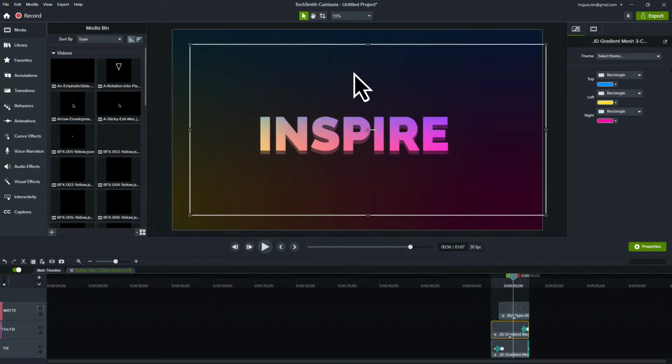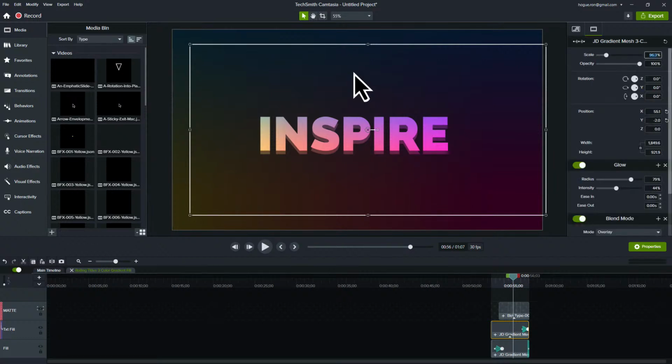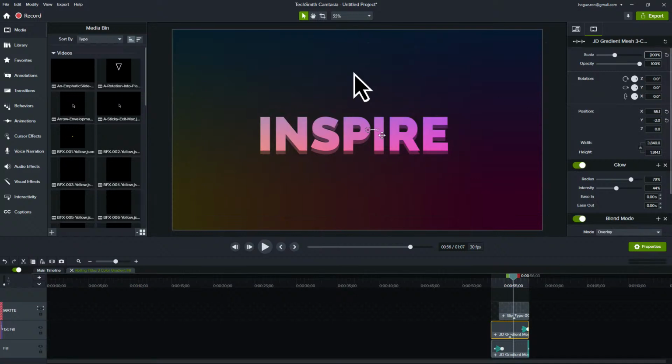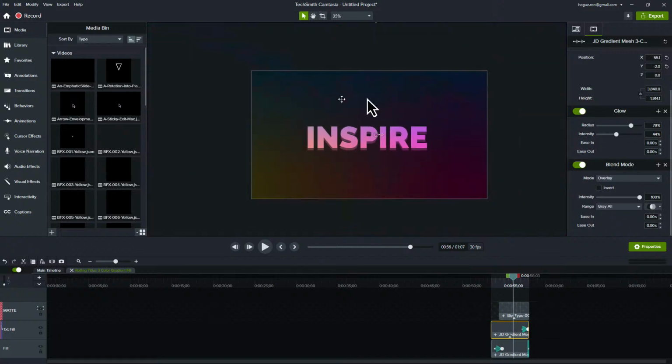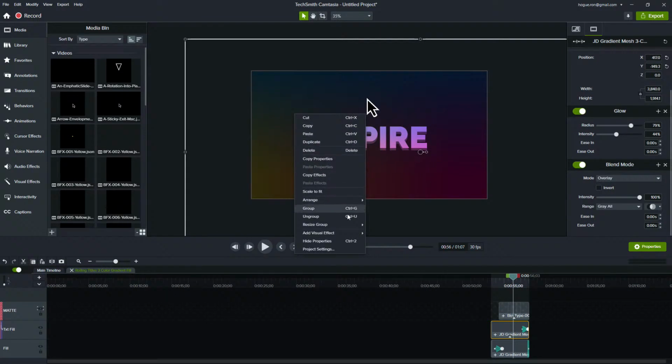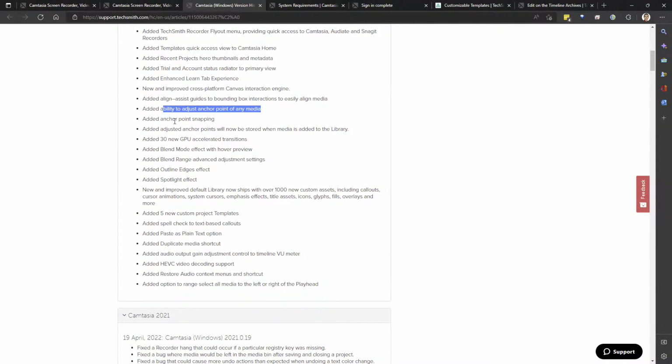Right now, if I were to scale this thing up, if I go to properties and scale this to 200%, it just zooms to the center. Perhaps I could change the anchor point to the upper left and then it'll zoom to the upper left. I'm not 100% sure. I'll have to get back to you on that one. It says we can change those anchor points, but again, I'm not sure how that happens. I'll figure it out. We're not going to take the time right now to figure out changing anchor points. Anchor point snapping. Yep, adjusted anchor points added to now be stored. Again, I'm not sure how we adjust the anchor points.